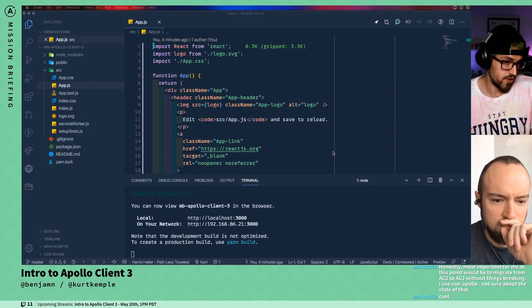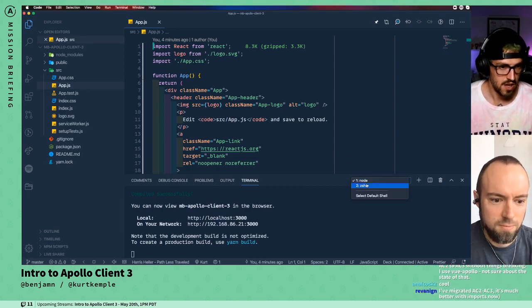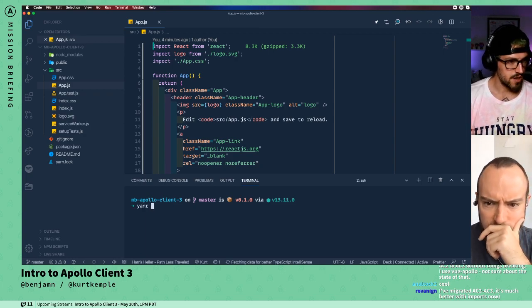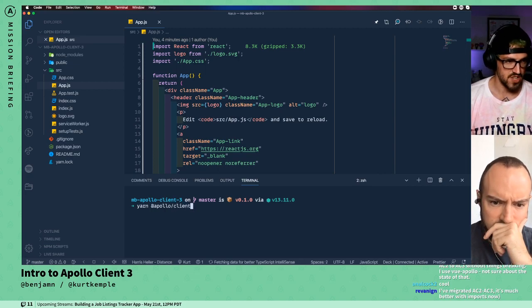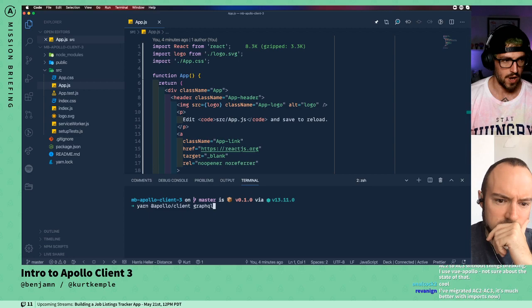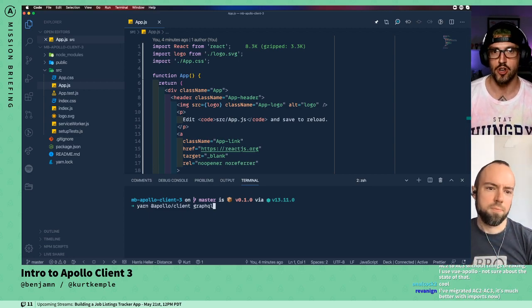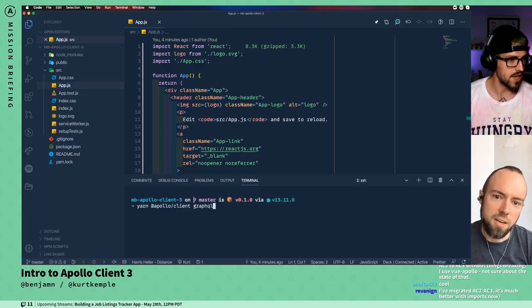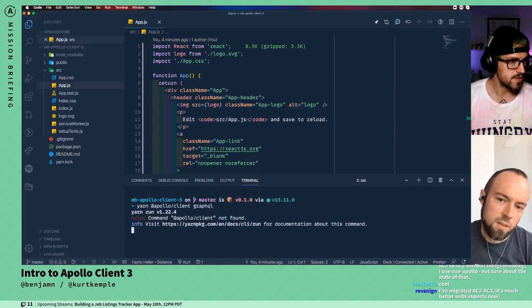The first thing I'm going to do is get Apollo Client set up. So I'm just going to add those dependencies. We only need two now. It's @apollo/client and then graphql, which is different from version 2, where it was apollo-client, right? Yeah, apollo hyphen client. Okay. Boom.